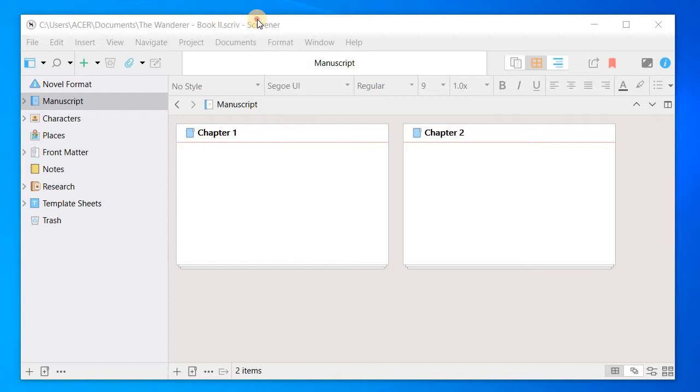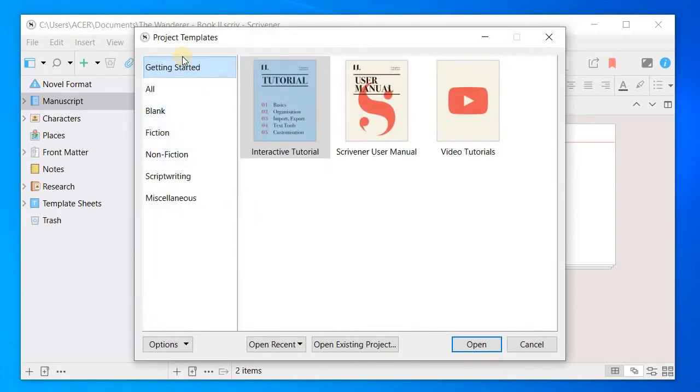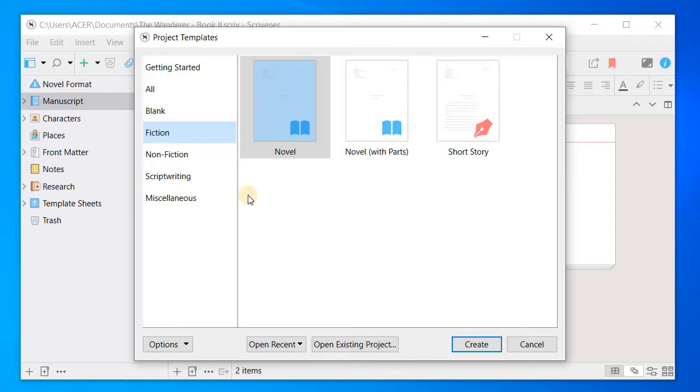Once you've downloaded and activated your copy of Scrivener, you can go to File, New Project, and you're going to get some templates to choose from. You can go with fiction, nonfiction, screenwriting. There's all sorts of options. For today's purposes, we will stick with fiction, novel. You could do a novel with parts. You could do a short story. We'll just stick with the novel.